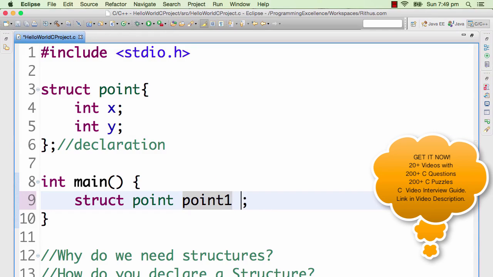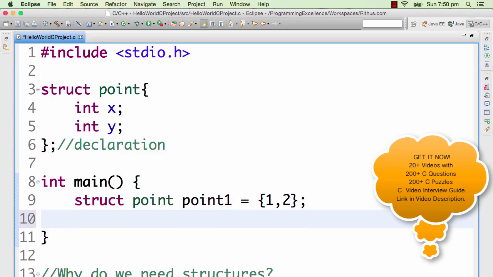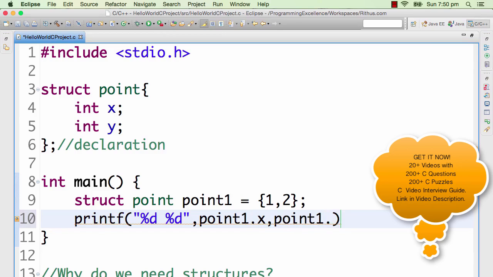I can also initialize this. How do I initialize this? By 1 comma 2. This is how I create a structure, define it, initialize it, and if I would want to print out the values of it, I can do that too. So printf %d, %d. I would want to take the values from point1. Point1 has two values, x and y, right? The way I access them is by using point1.x, point1.y. x and y are called the members of the structure.